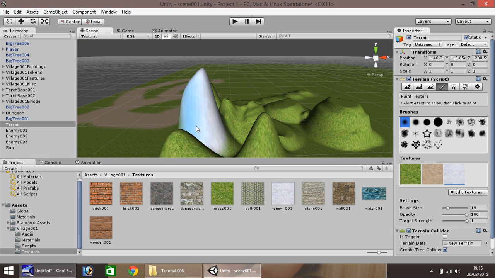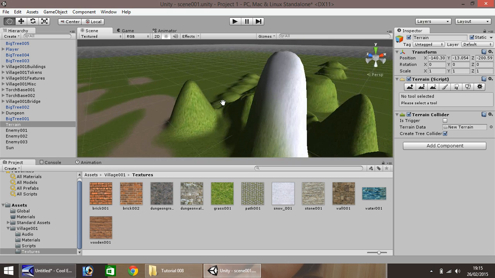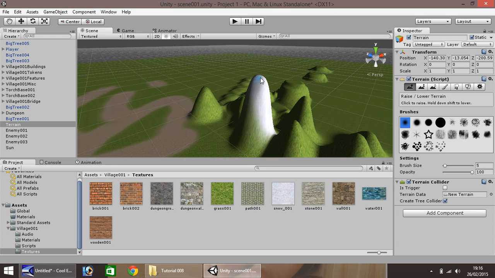The area is a little large at the moment considering the size of our mountain. So what I'm going to do is take this here, change the brush size to about 5. It's a bit too much. And just drag it up slightly, like so.